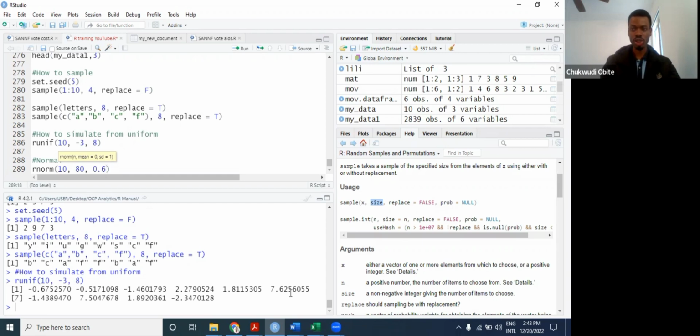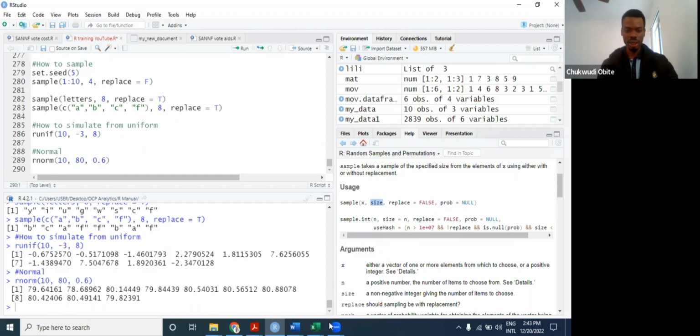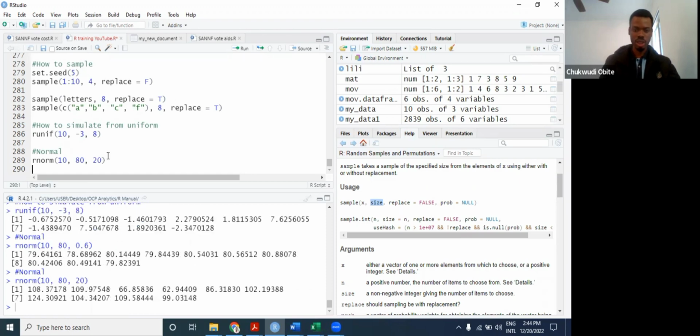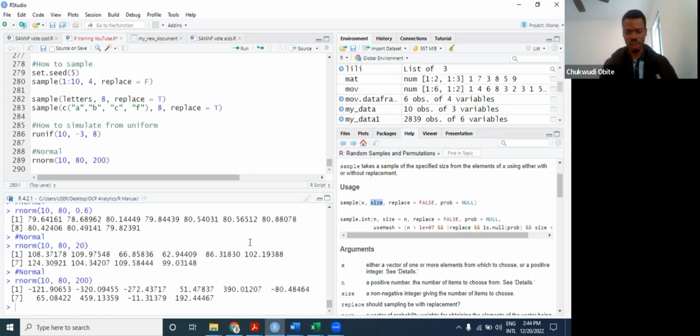So let me start with a small standard deviation. Let me use 0.6. You will see they will be close to 80. I see they are all close to 80. But if I use a large standard deviation, so let's say I use 20, they'll be far from each other. As you increase the standard deviation, you are increasing the dispersion within the data set, and that's how they'll be far from each other. So I've been able to simulate from the normal distribution.